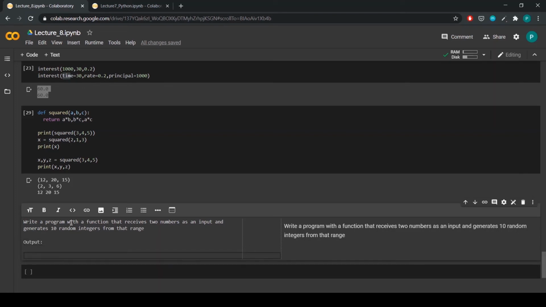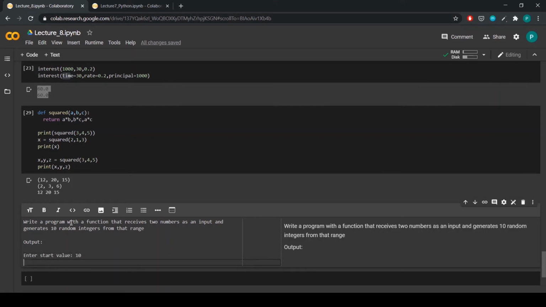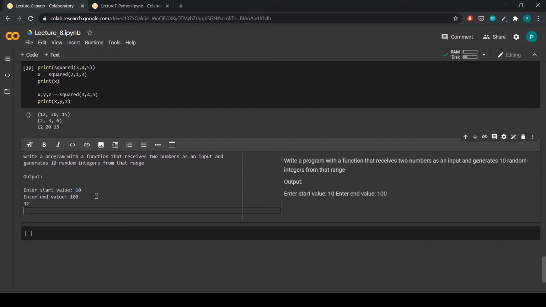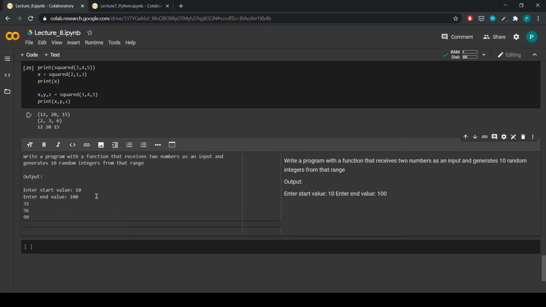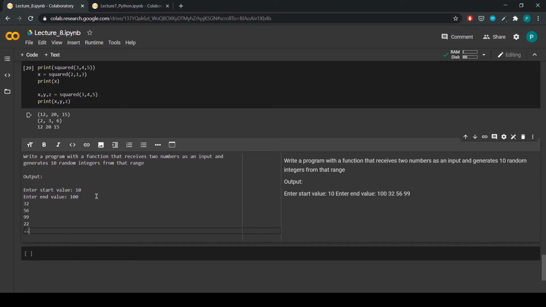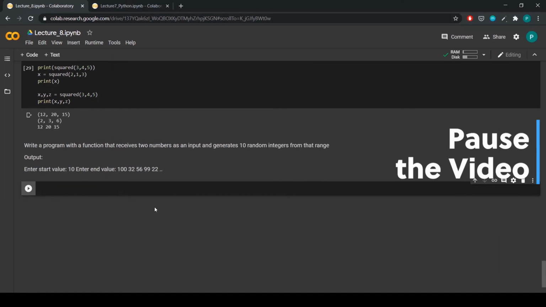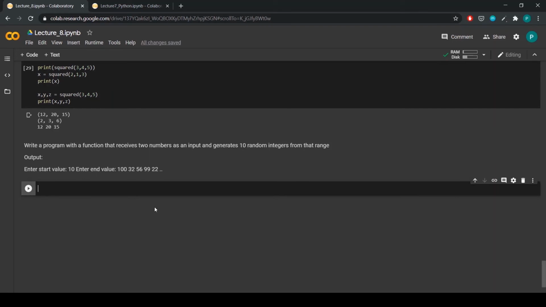You would need to ask for a start value, and you would need to ask for an end value, and 10 random integers in this range should be outputted. So maybe random integers like 32, 56, 9, 32 and so on. So I need 10 random integers from this range to be outputted, and this should be done via a function. So this is the task now. I'll give you guys 2 to 3 minutes to solve. It's a pretty simple task to solve. I think that should be enough time.